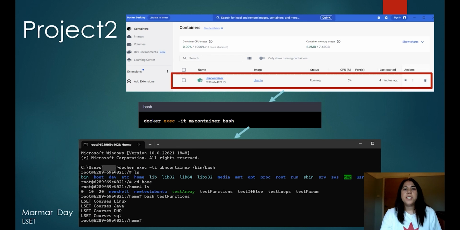Another project I'd like to highlight is one that required running Linux-based scripts and commands within a controlled and isolated environment. By utilizing Docker with the Ubuntu operating system, I created a container that allowed me to execute custom shell scripts and perform Linux commands without impacting my host system, which is Windows. As seen in the picture, in the Docker Desktop application, the container is named Ubian container and it's running an Ubuntu image.